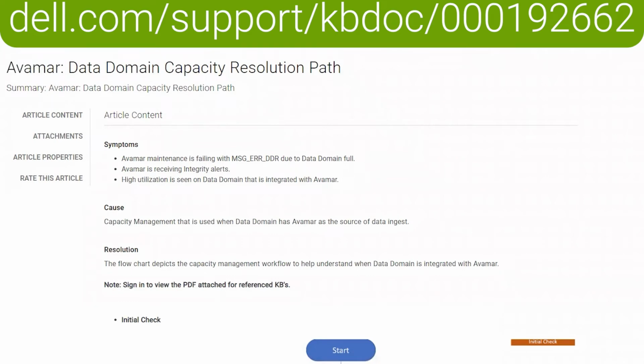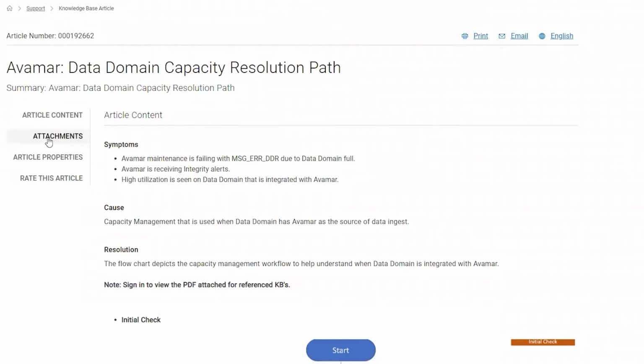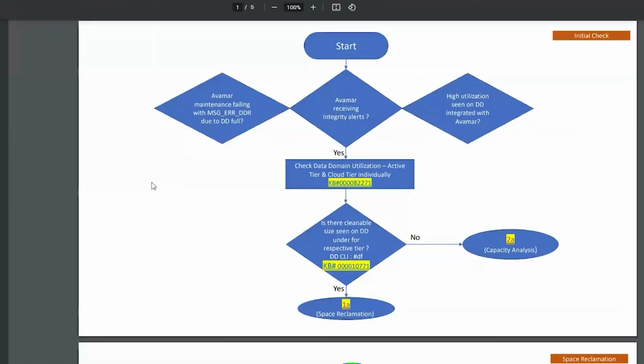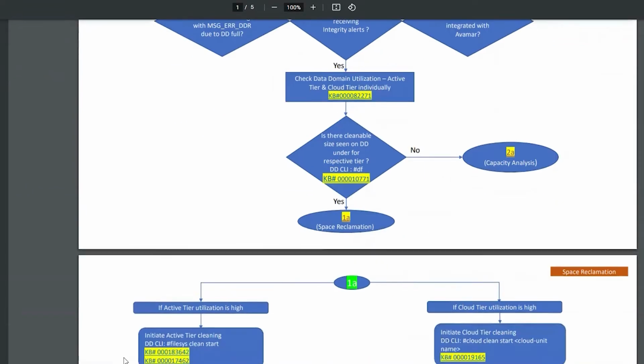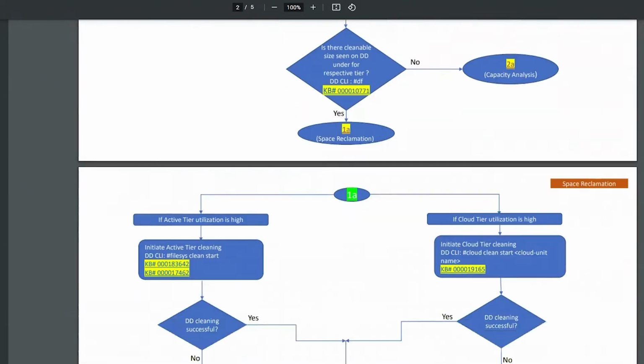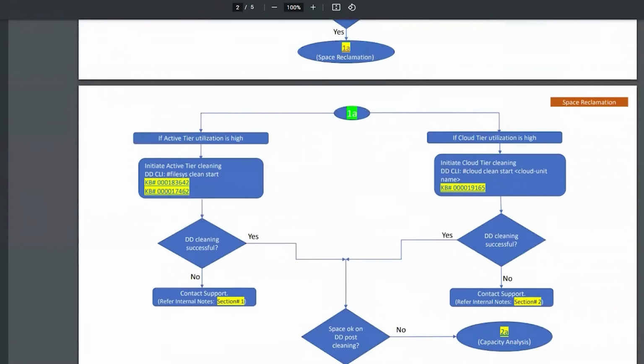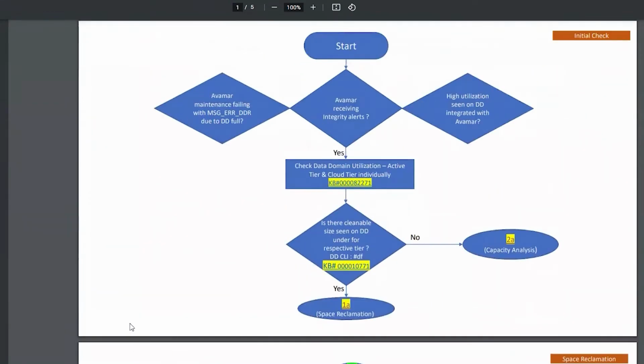Once you open up the KB and log into the site, you may see its attachments, which has the PDF doc. You can download this PDF doc to review the flowchart, which we are going to go through in this session today. The flowchart contains links to various articles that have been referenced, so it will be easy to review once you download it. All right, let's get started with the flowchart now.